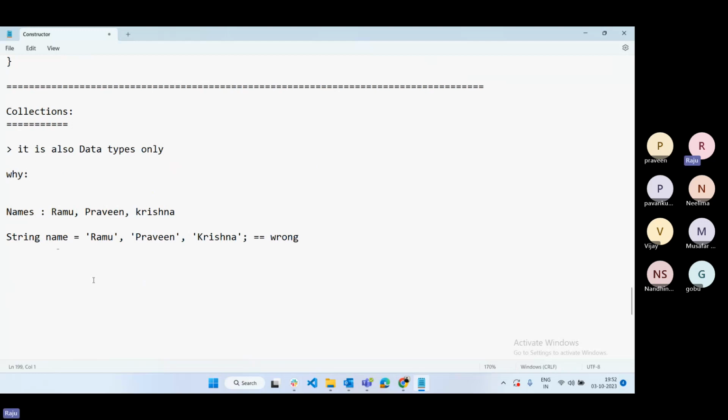Hope you are clear why we go for collections. This is the limitation we have. At a time, this name variable can store either Ramu or Praveen or Krishna. But as per the requirement, I want to save Ramu, Praveen, Krishna into a single variable. It's not possible, so because of this limitation, we go with collections. We can store multiple values in a single variable, either of a similar data type or different data types. We'll discuss that tomorrow.